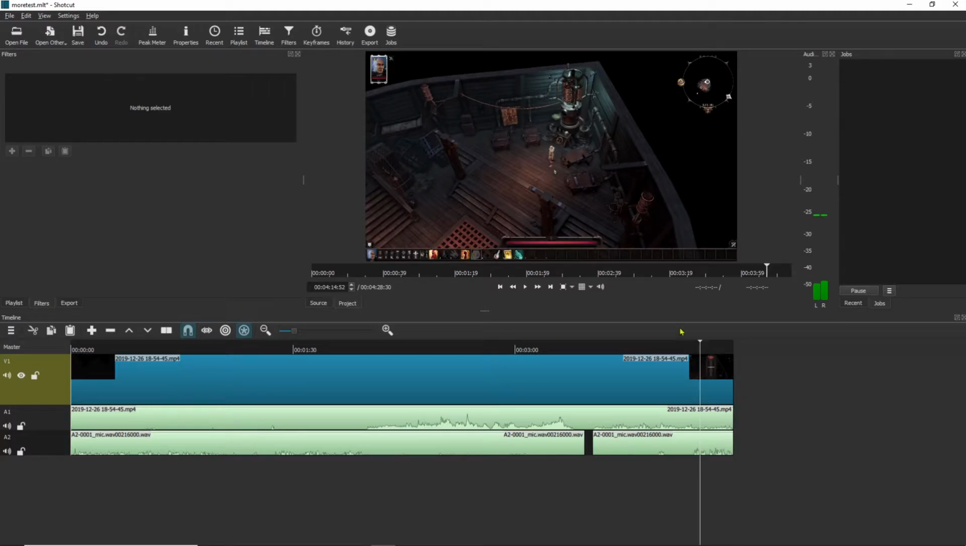I want the fade to start. I'm actually going to save here. I want the fade. You grab that little circle thing and you go right there. That's the fade. The simple way to do it. You can also do it in filters if you want.